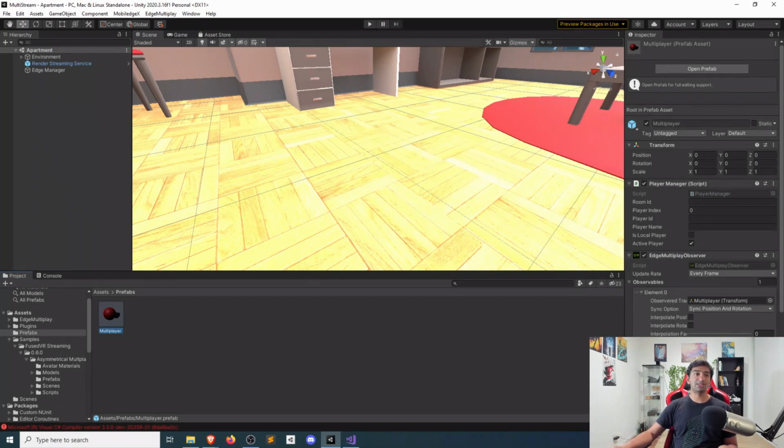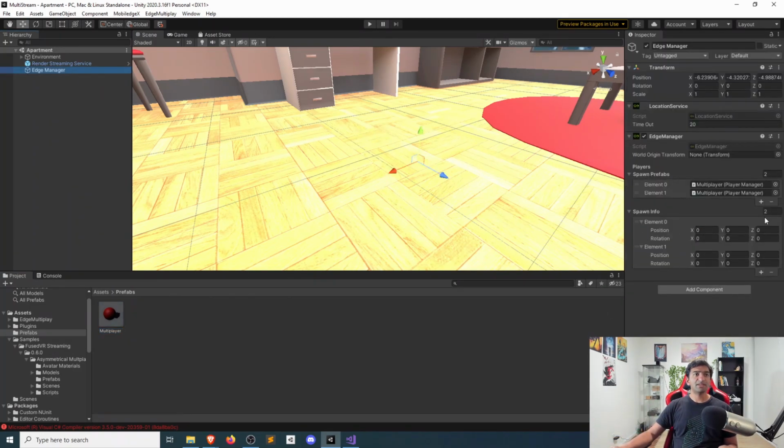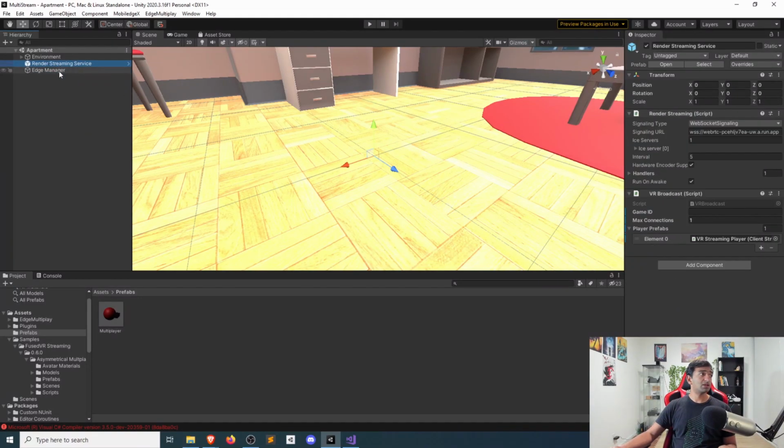Thanks to the Edge Multiplay observer, we're syncing the position and rotation for our player across all the render streaming instances. In this case, we've only gone ahead and assigned it such that there are going to be two players that are possible to be connected together. If you want to create more than that, you can easily do so by just adding in more spawnable prefabs, which represents the number of players. And that's really all there is to it as far as setting this up from a networking standpoint.